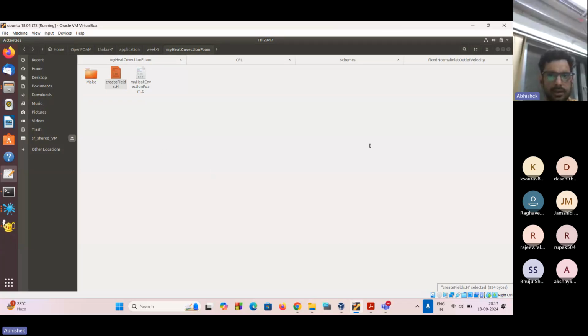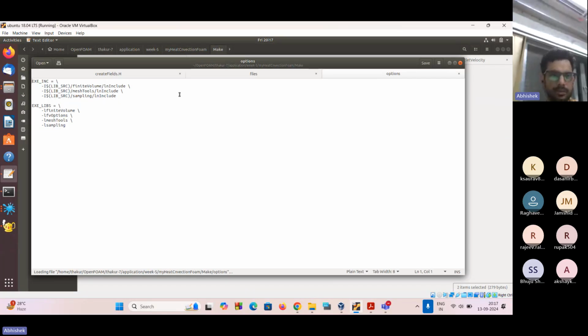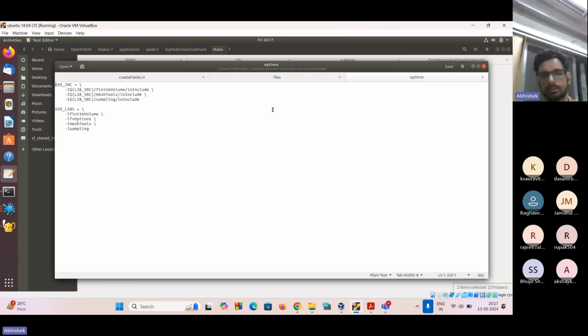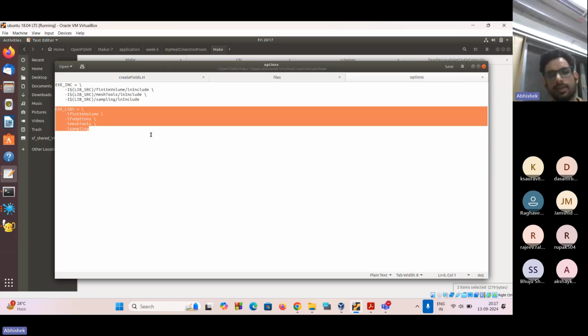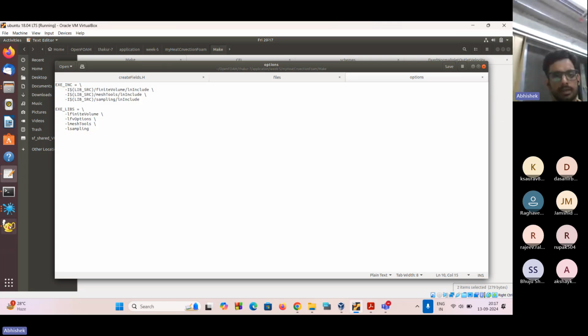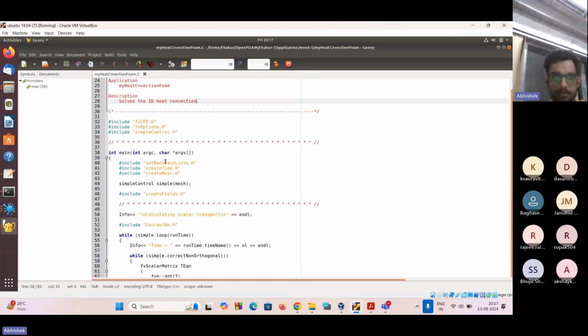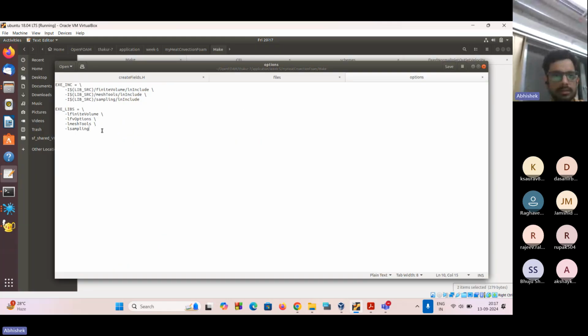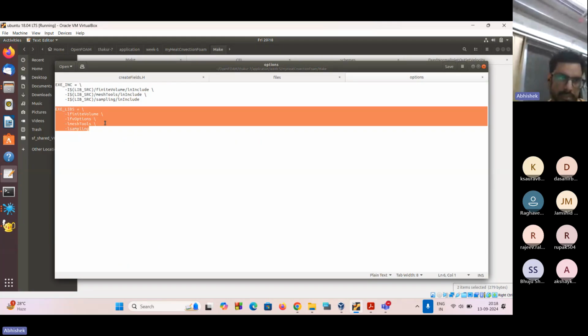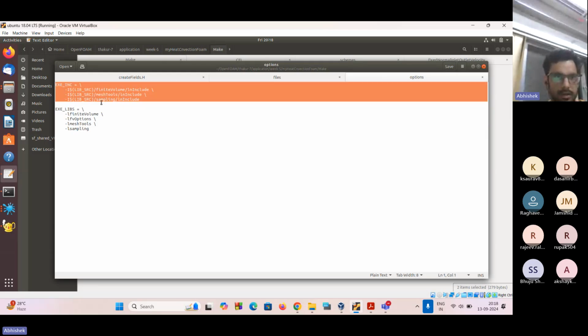Now we look at createFields, and first we'll have a look at this. As I also told in the previous session, these include files point toward these libraries where there is source code which will help us in compiling this application, the code that we have written in the main function. These are supporting code in these libraries, and this is the link to the include files.